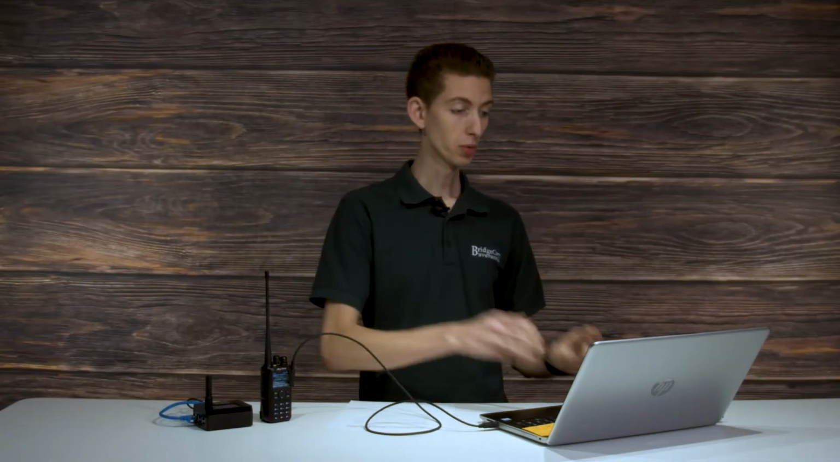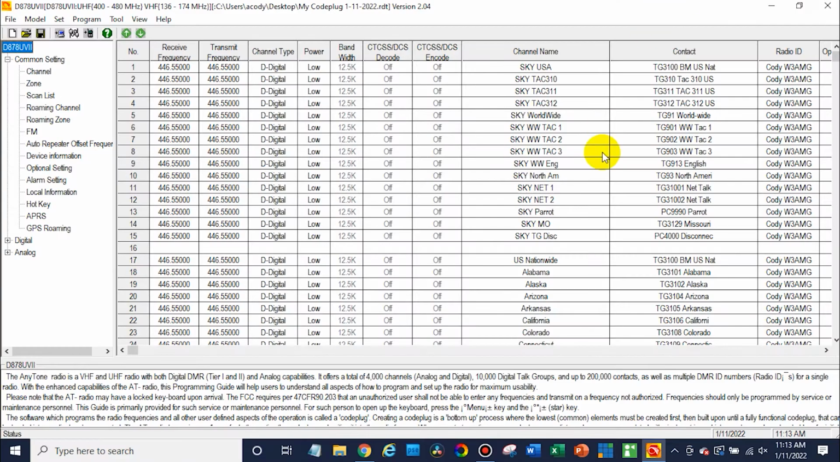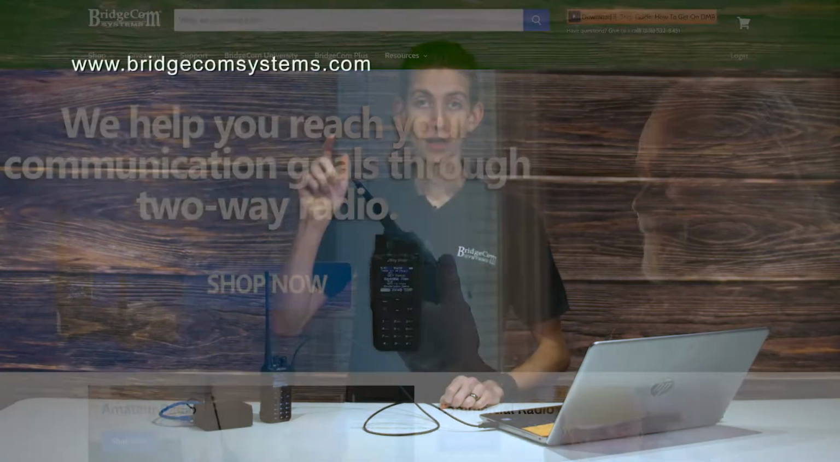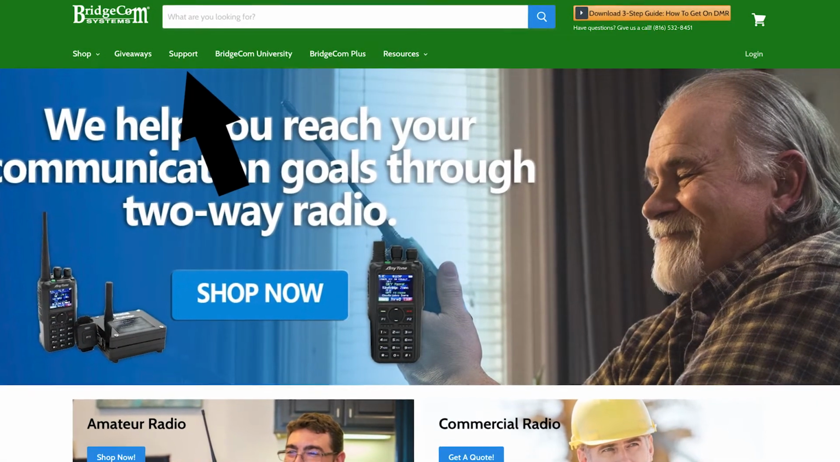Now at this point, we can jump into the computer and open up the CPS, which I've done already. If you don't have that, you can obtain a copy from bridgecomsystems.com. Click on the support tab and then download your version of the CPS. After that, we're pretty much set up for programming.